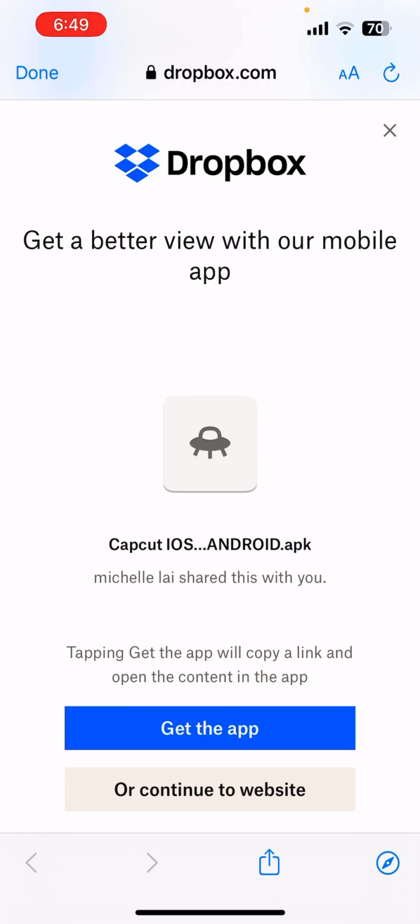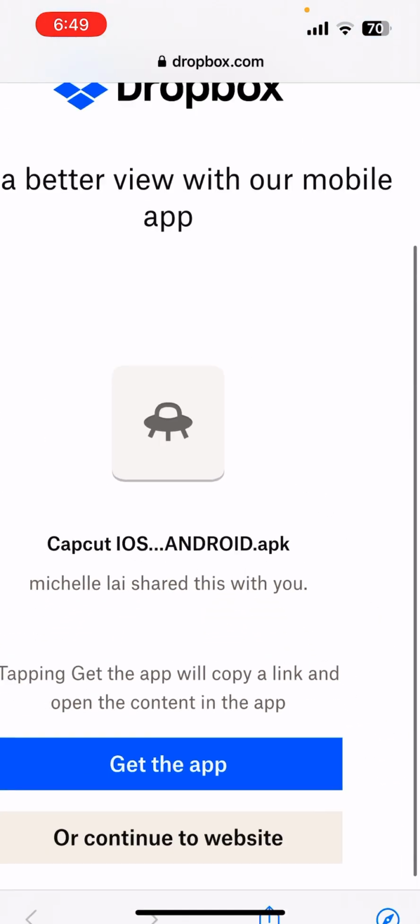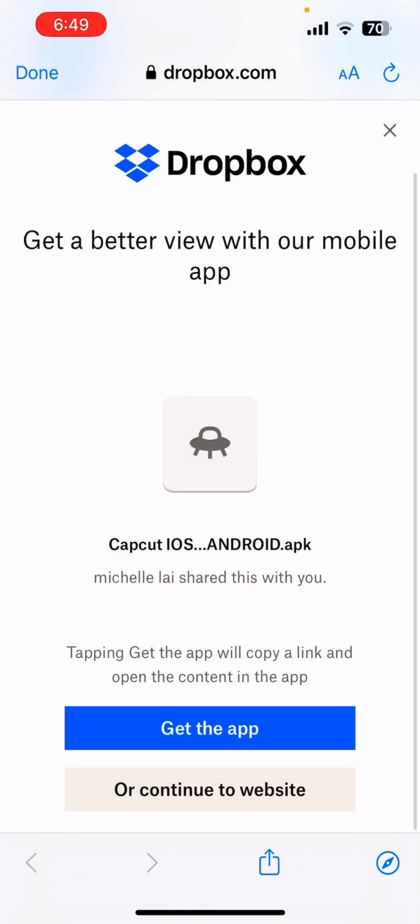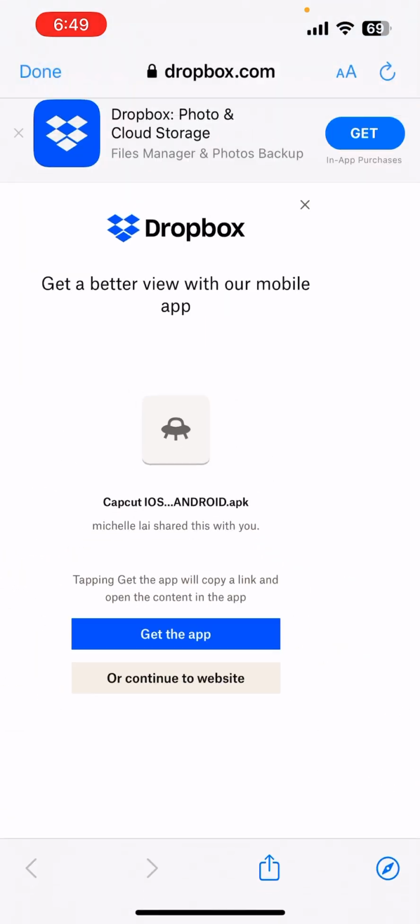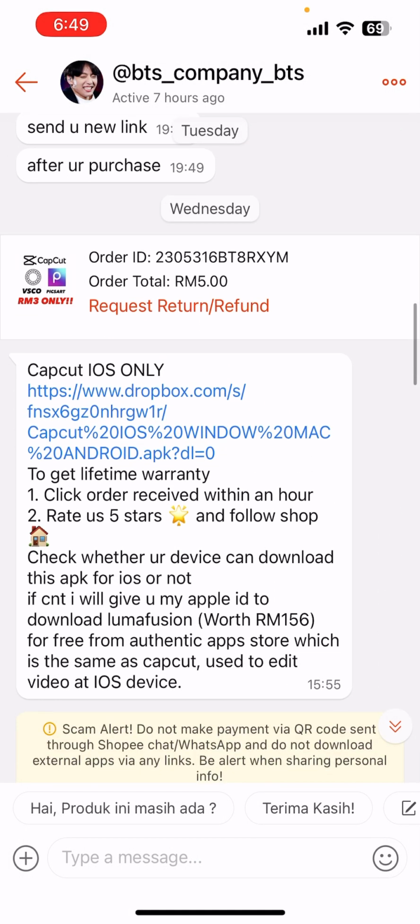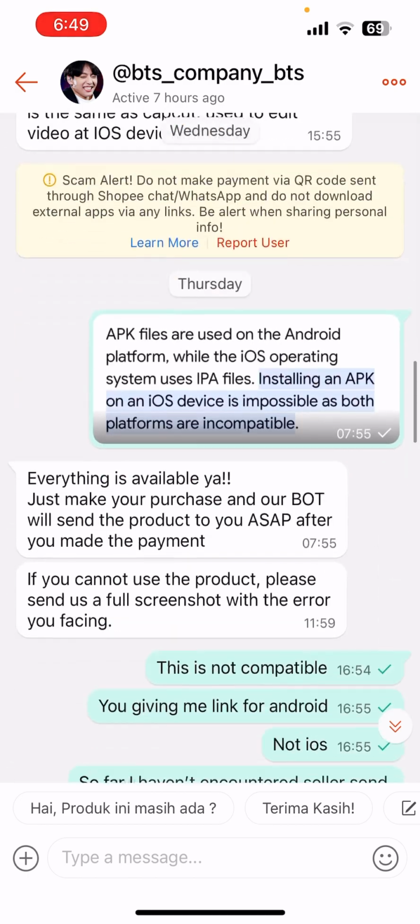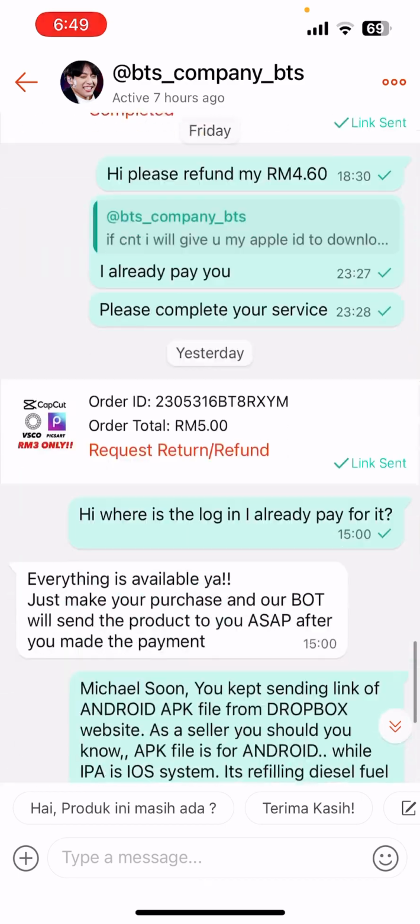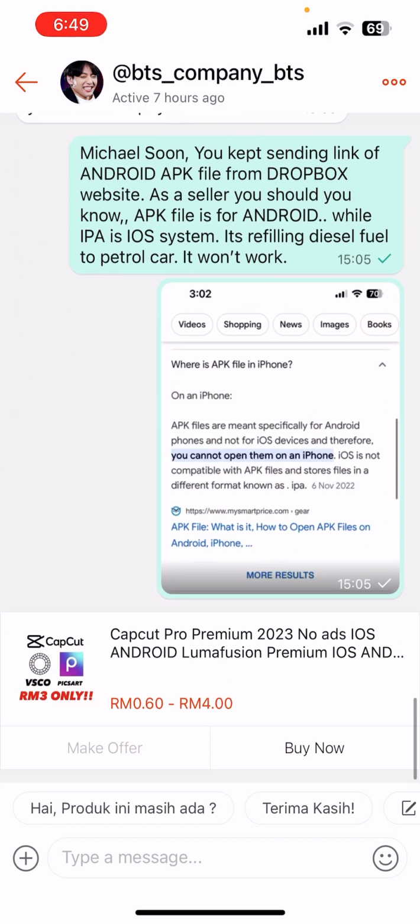Shopee agent, please help me. I cannot do anything with this. This is for Android phone, not iPhone. What I'm using is iPhone. iPhone uses IPA file. I cannot install an APK file on my phone. He already mentioned here CapCut iOS only, but still the product is for Android, so I cannot do anything. I told him already, but I didn't get any response.